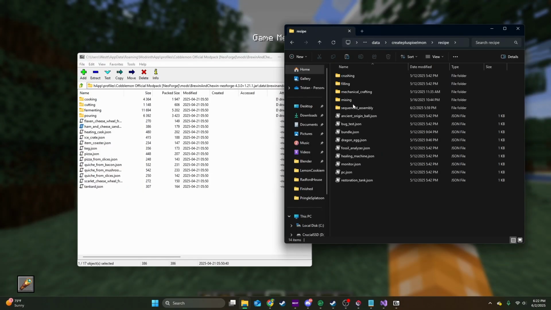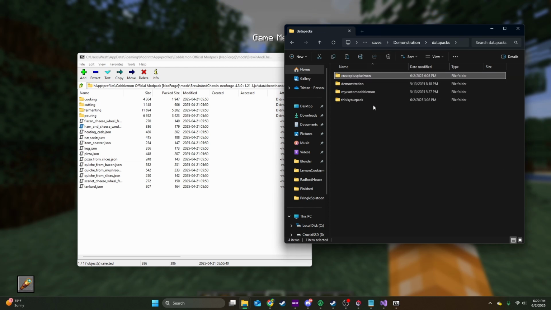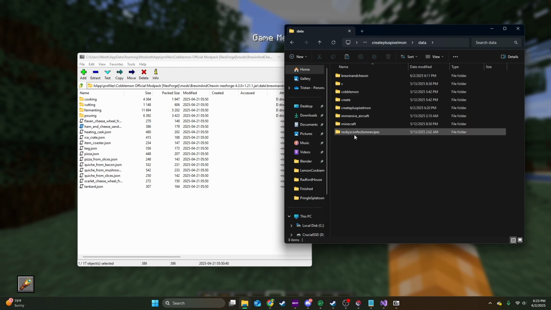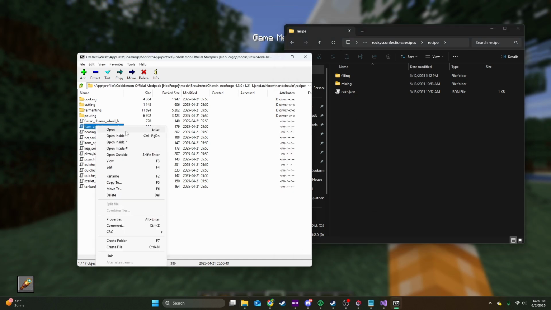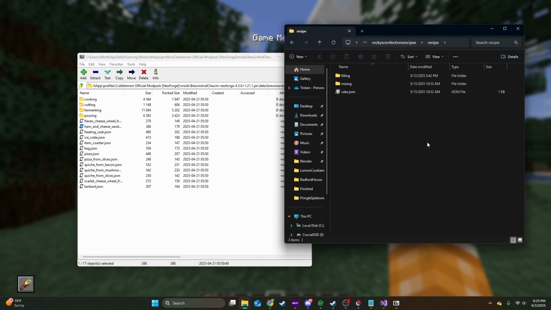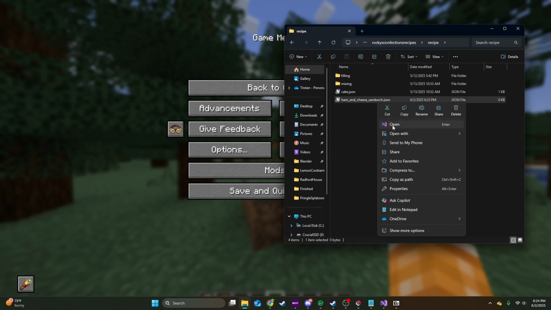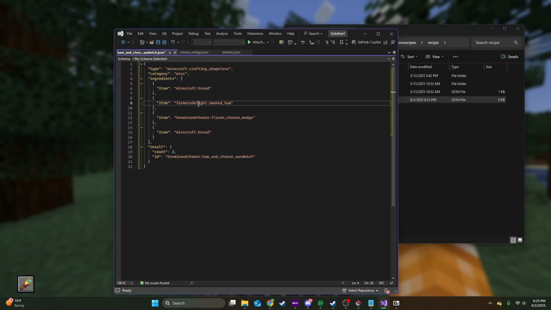We're going to go into our recipe, and inside of here, actually I would do this inside my data packs. I have multiple different data packs. Okay, so in here I have my Rocky's confectional recipes and tags and everything. Let's go to recipe. So here we need to, let's actually just copy. See, this is why, so we can just make a new one and we'll just call it ham_and_cheese_sandwich. So now that we have our ham and cheese sandwich, we can open it up. So we have our bread, our Farmer's Delight smoked, and here's the cheese, right?